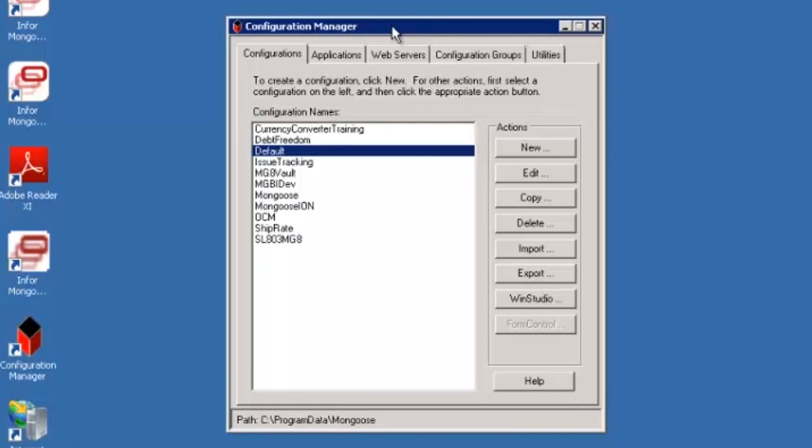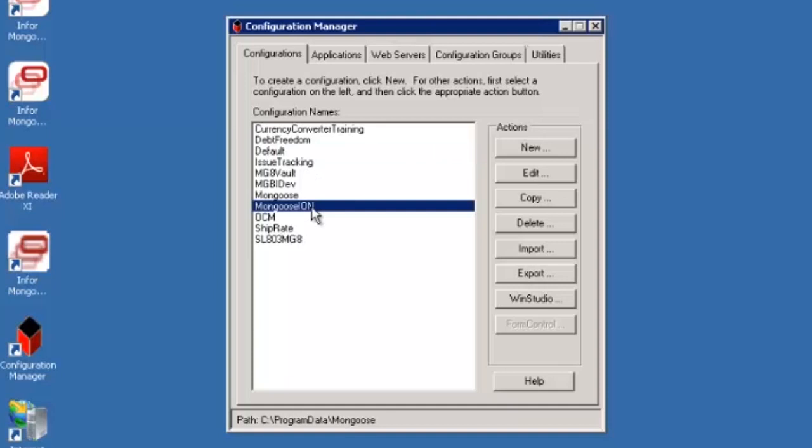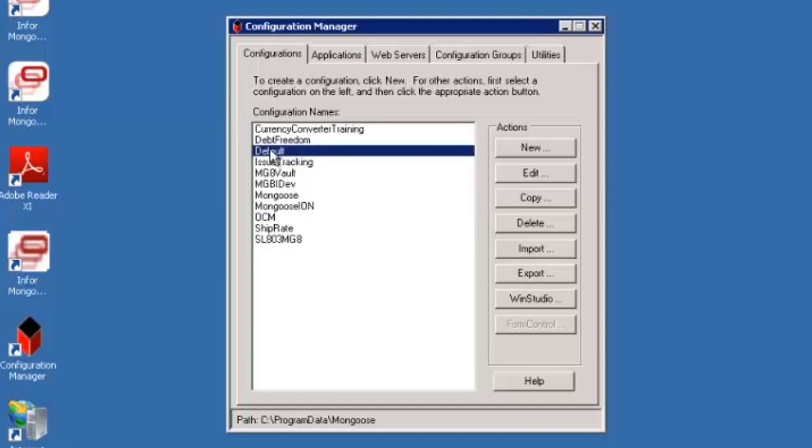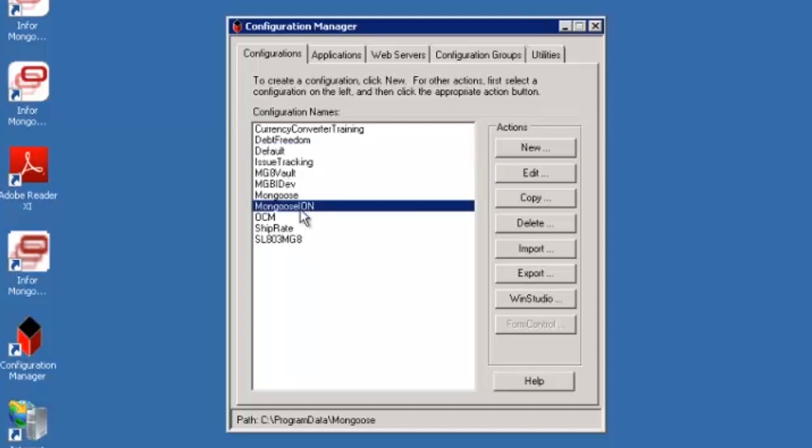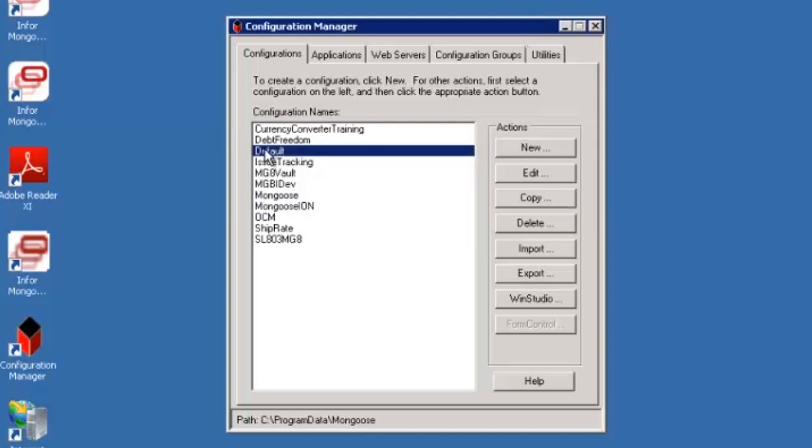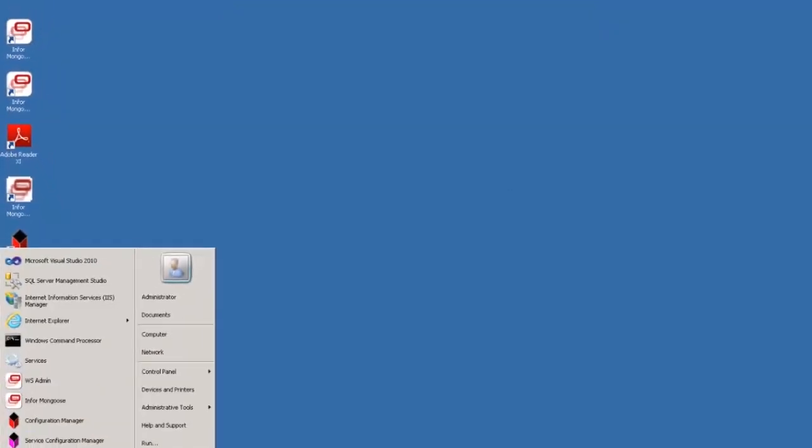In order for the ION bus to communicate with the Mongoose services, we must tell it which configuration to talk to, and it's required that the configuration name is exactly the name of the site that we want to transact with, which is default. In our case, the connection Mongoose ION is the one we've been using to get in and out of the Mongoose application with. So what we can do is select that configuration and copy it, and then just change the name of the copy to default. That's it, so we can close our Configuration Manager.